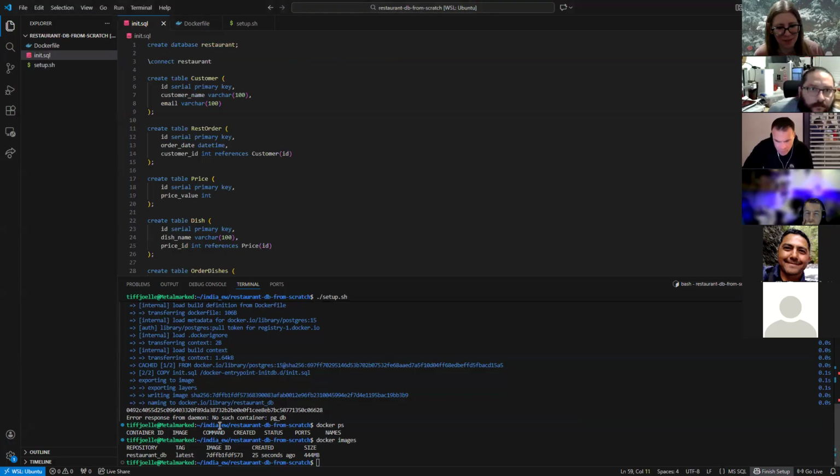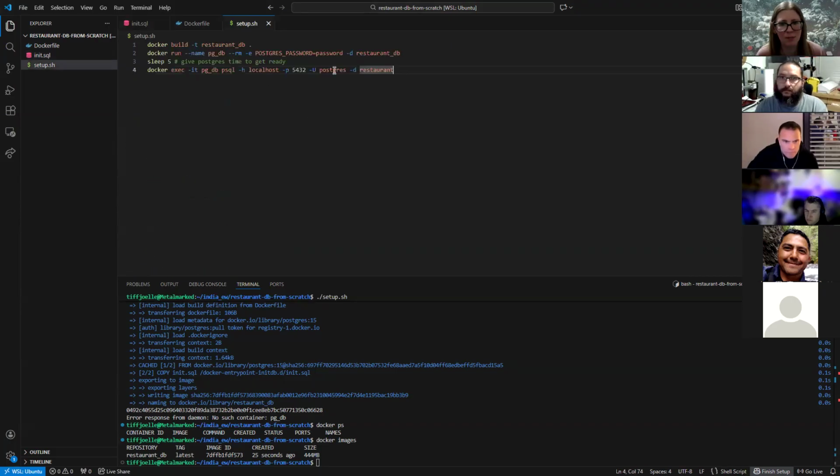I will tell you, if you make an image successfully and your container does not get up and running, 99.9% of the time it's going to be something in this init.sql file. Something is going wrong, and of course we can't see because we're running in detached mode. Let's take off detached here.